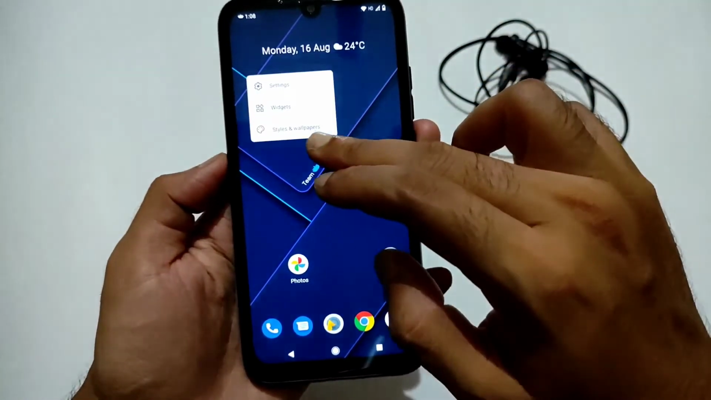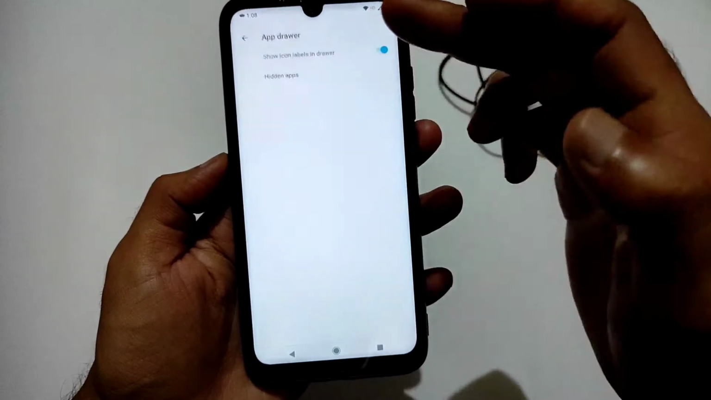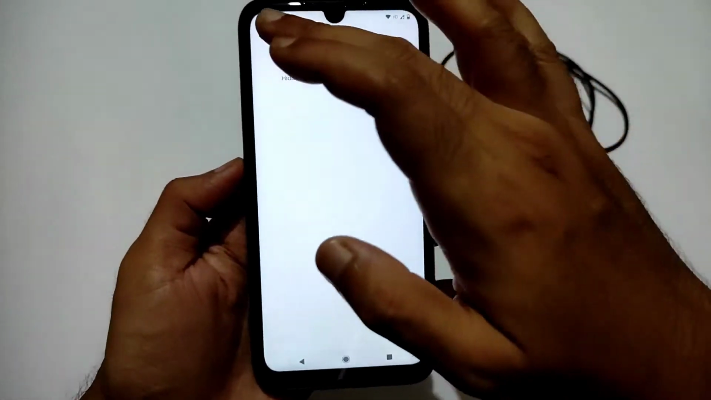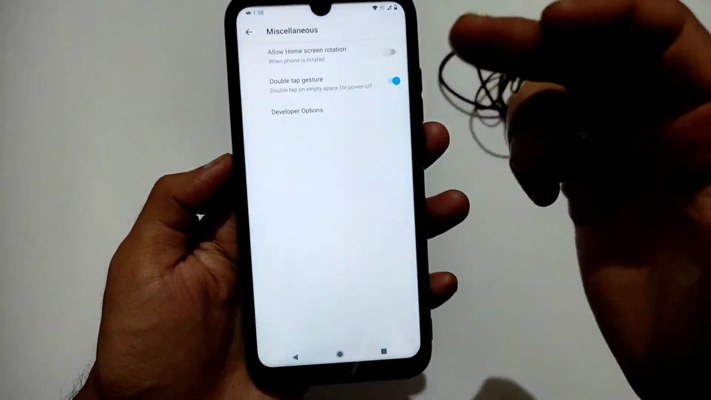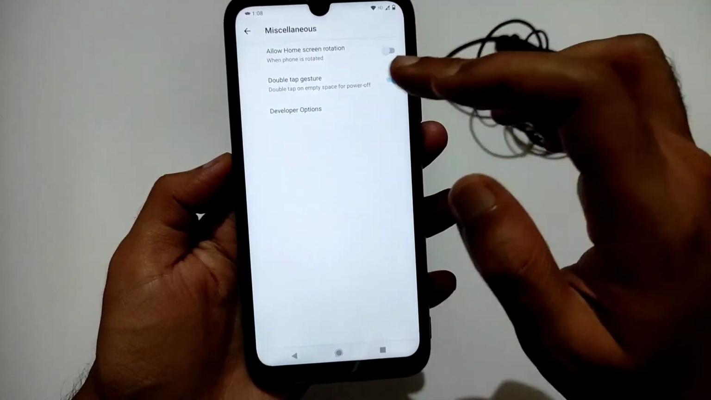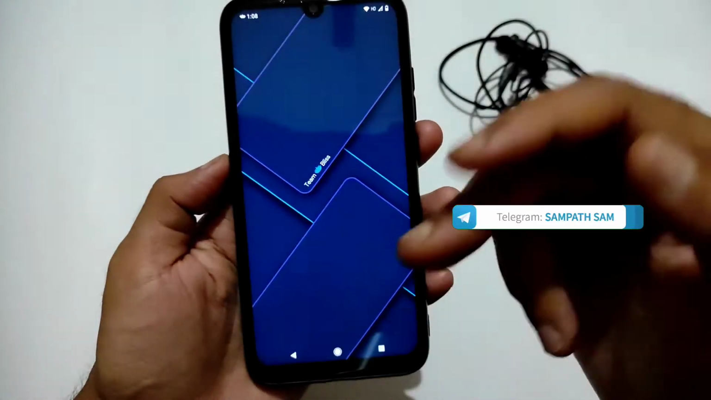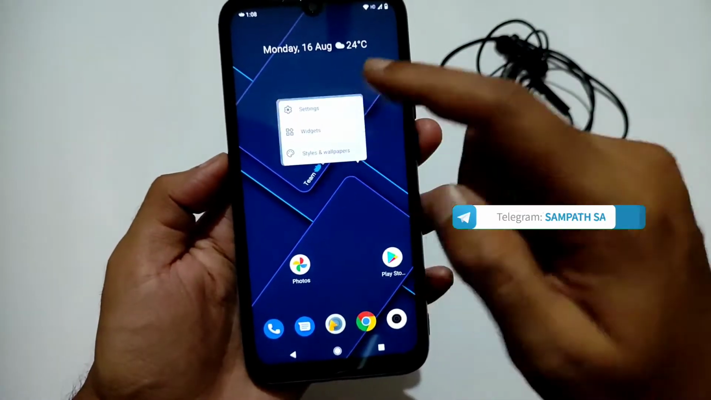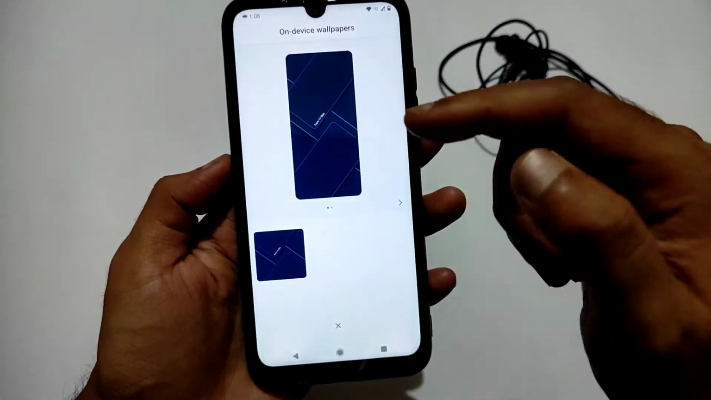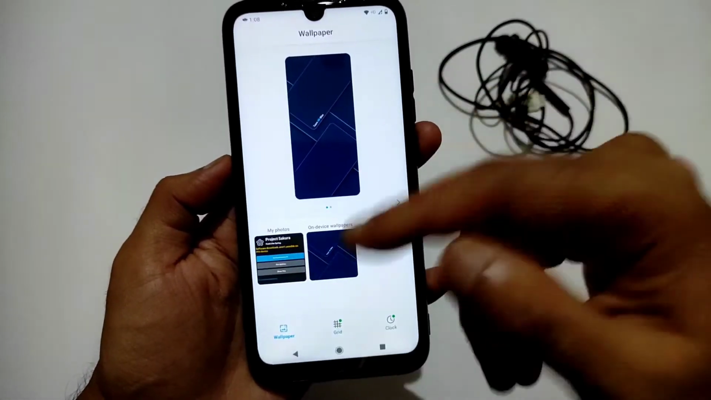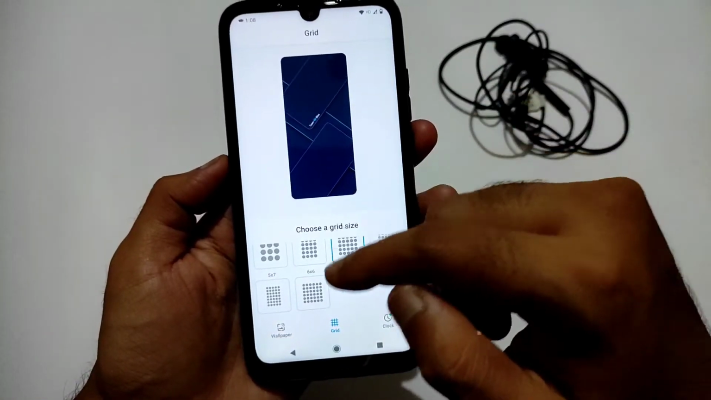Okay, let me go again. App drawer you can customize, and you can hide apps here by choosing your security unlock. And there's the miscellaneous option, double tap gesture and allow home screen rotation. Those things are given in the home screen settings. And there are all the styles and wallpapers you get on this only one here. If you want you can install side load from other apps.